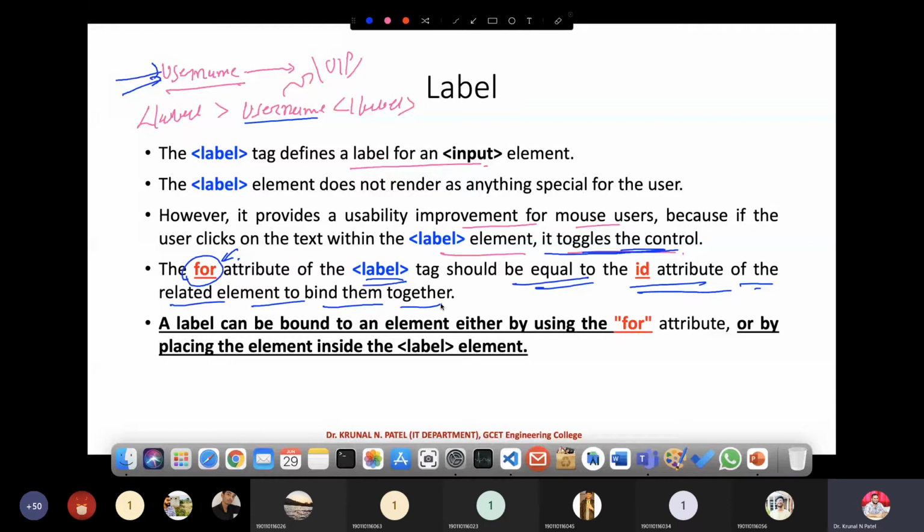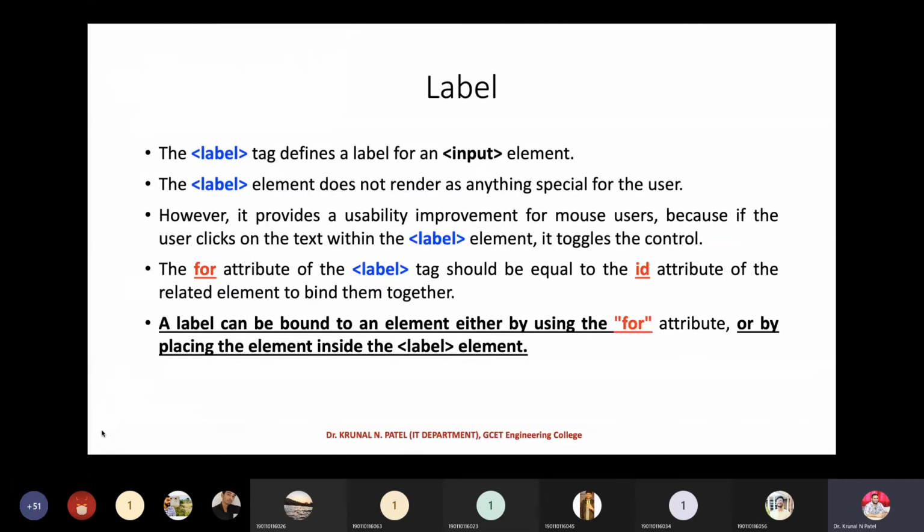This is a very important line. If you are going for a label tag, then you have to use two attributes: first the for attribute, and the element's ID attribute. Both should be the same, and then that particular element binds together. A label can be bound to an element either by using the for attribute or by placing the element inside the label element. So these are the two ways. Let's see an example of how it works.